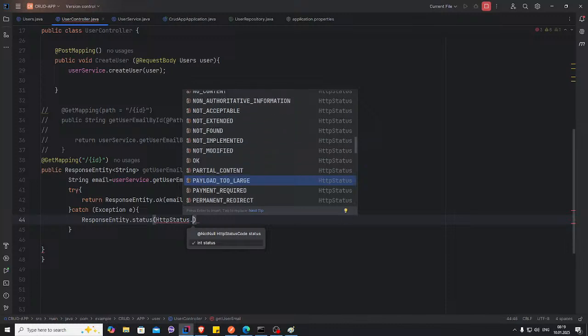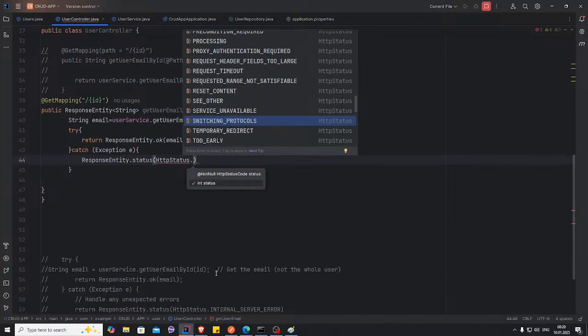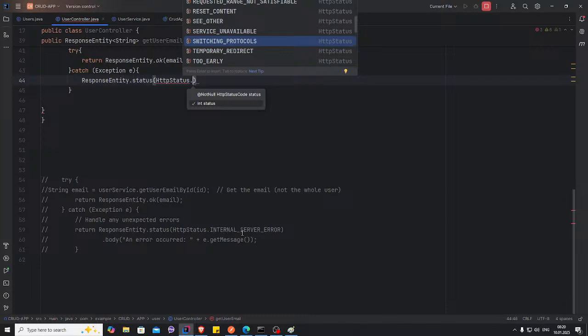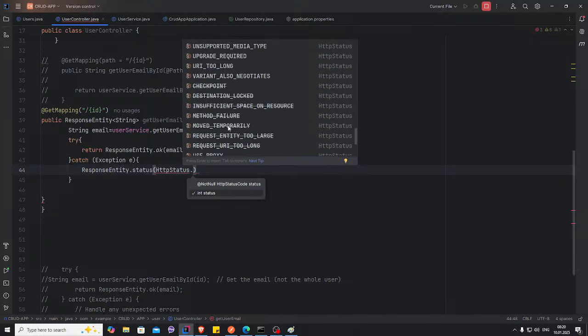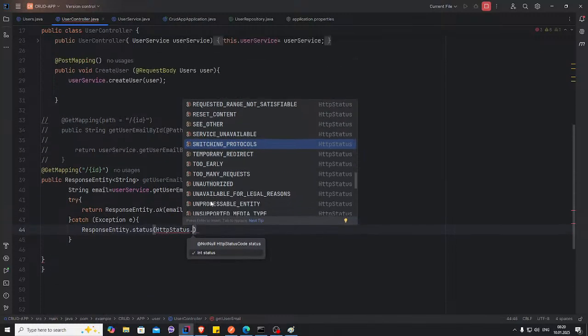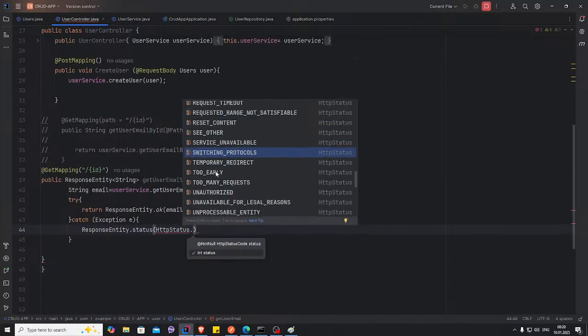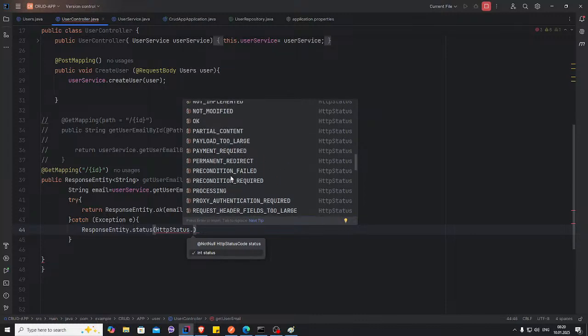Payload is too large, payment required, authentication required, timeout. There are a lot of options. Internal server error is also a very general one, but we can pick out of here all the possible versions that we have. But that's the very general one, and we want it for now because we just want to get the message.